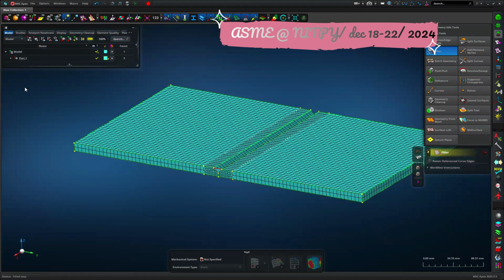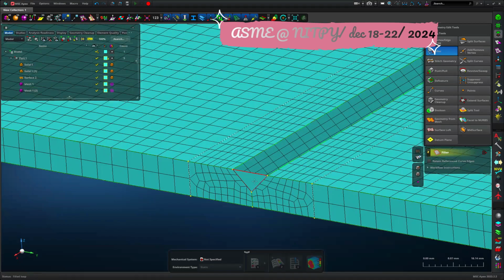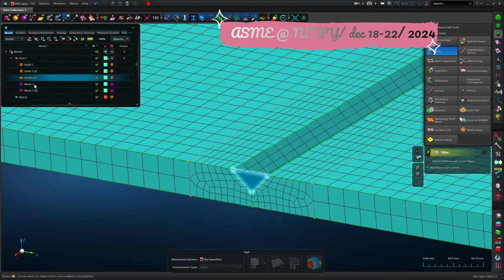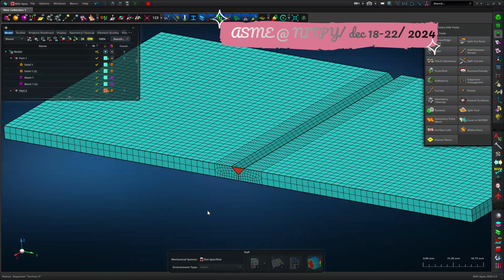Now what we do is, maybe you can do one more thing. You can put this triangle in a different part here. Let's say add part in the browser. You can say add part, drag and drop that surface to part 2. So it will come in a different color, some red color.